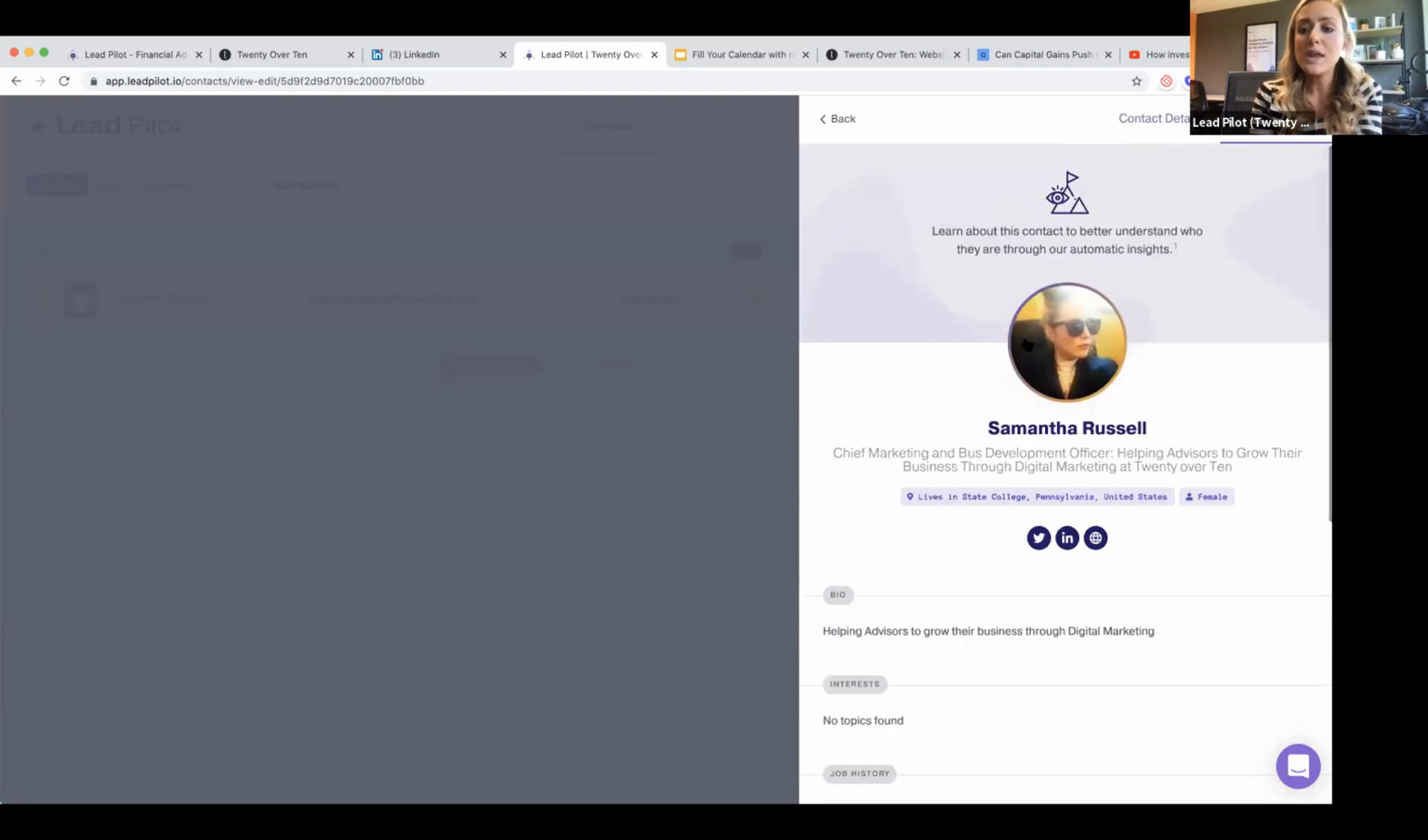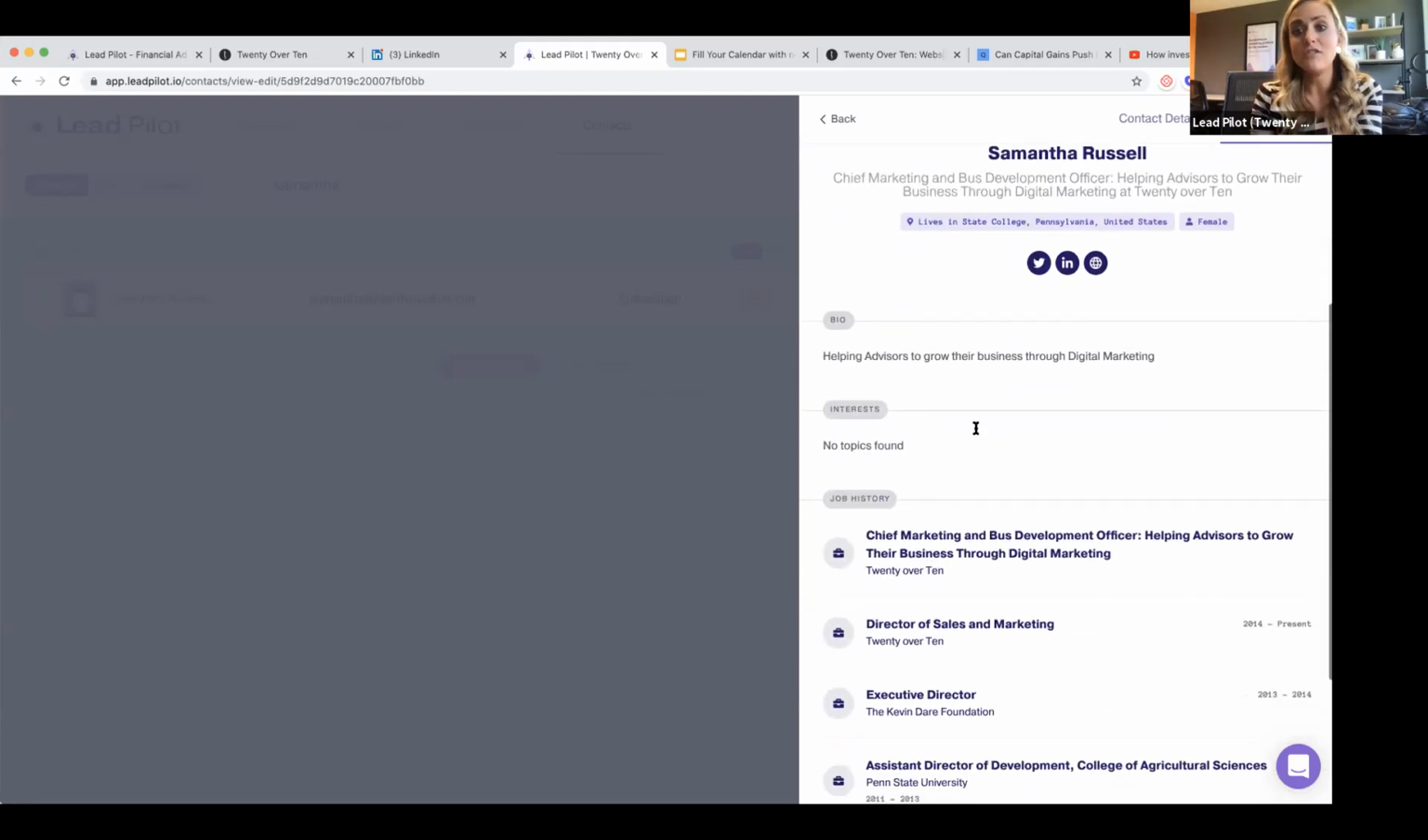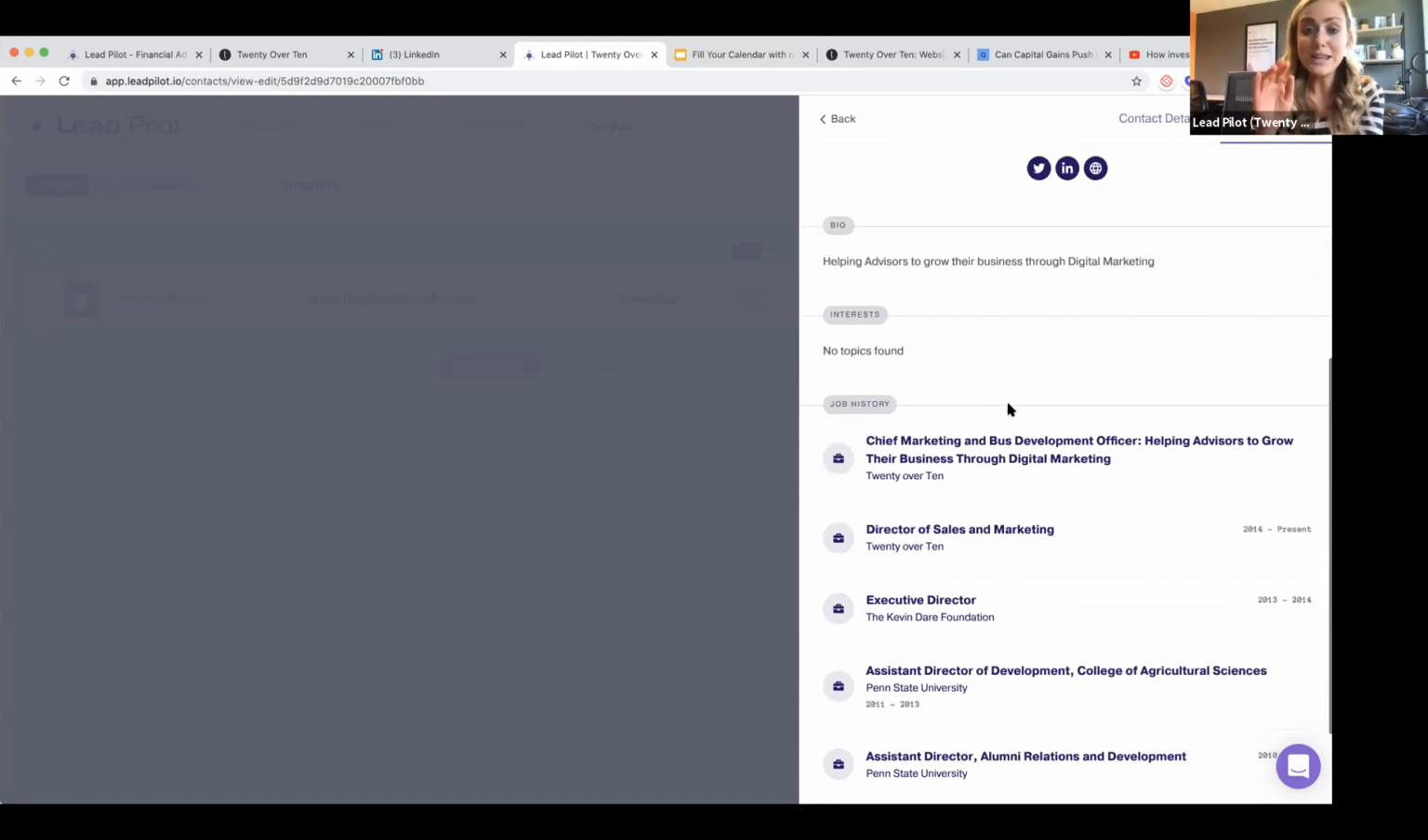So, who they are, their picture if we can find it, where they live, are they male or female, how old are they, what's their website, what are their social profiles, where do they work, where did they used to work, and what dates did they work there? Pretty much everything you could need to know.